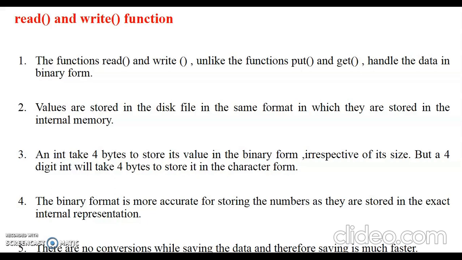Values are stored on the disk. Why are we using binary files? What is the use of these binary files? These files are a little bit faster. How? Values are stored in the disk file in the same format in which they are stored in the internal memory. It means in 0s and 1s.